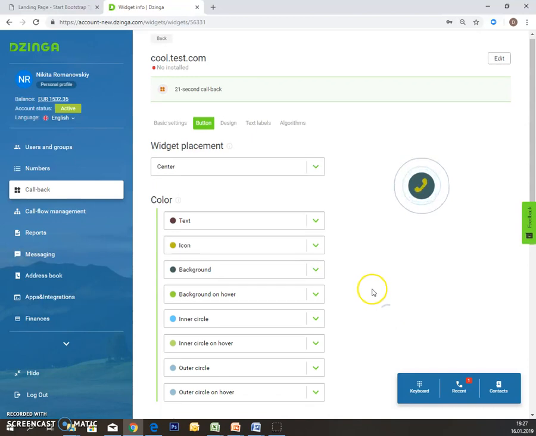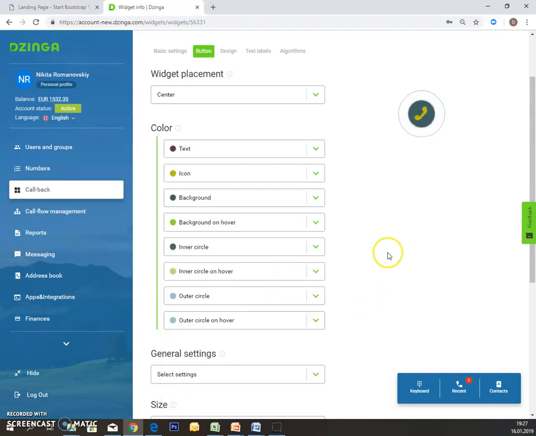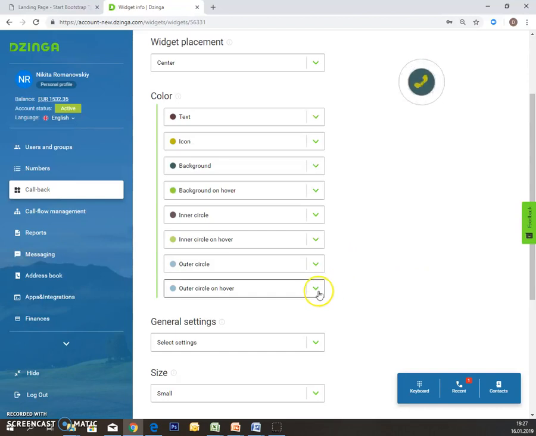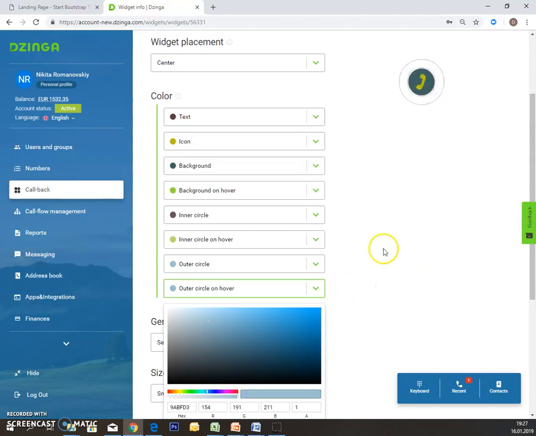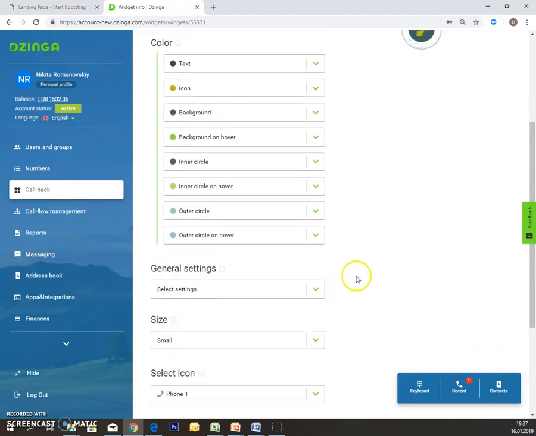Background. Even the color of the inner circle. So it's really great fun, but this also allows you to design the widget shape and color to be in line with your brand guidelines and the design of your website.